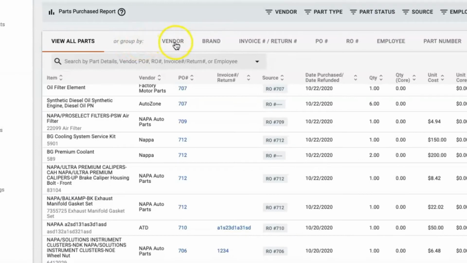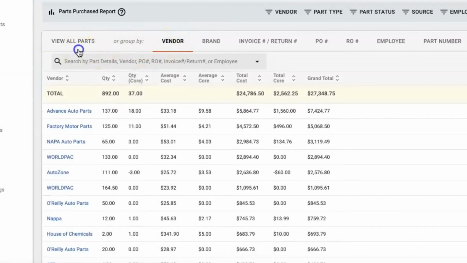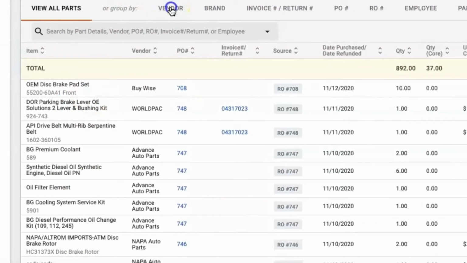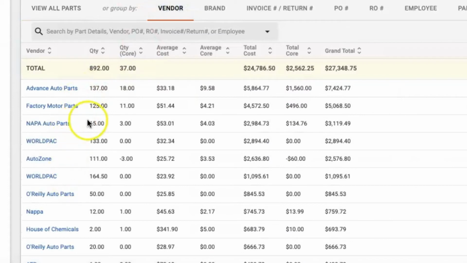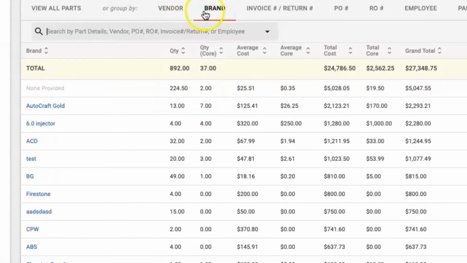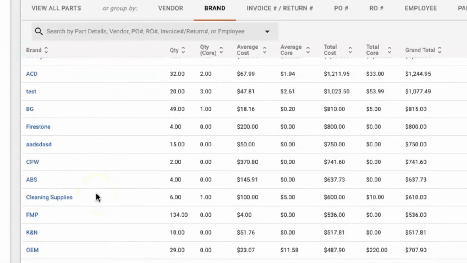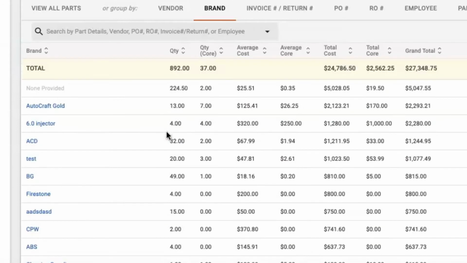Here, similarly, you can group by vendor. So instead of just viewing all your parts in a list, you can actually just list out your vendors. You can instantly see next to each vendor how much you've actually ordered from each, what the quantity was, and what your average cost is per vendor. You can sit and compare, wow, Advance is $20 cheaper than Factory Motor Parts, and more. You can even search by brand to see what brand name you actually purchase from the most, what is more expensive, what is cheaper.